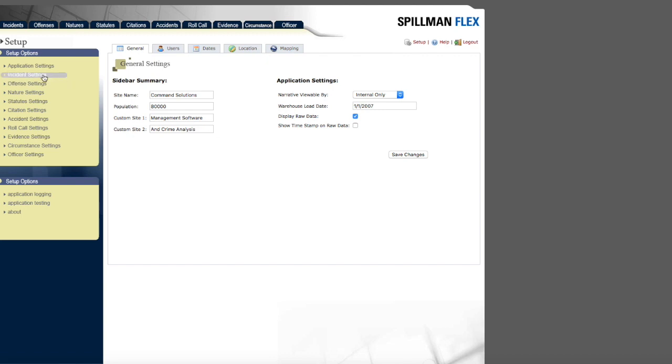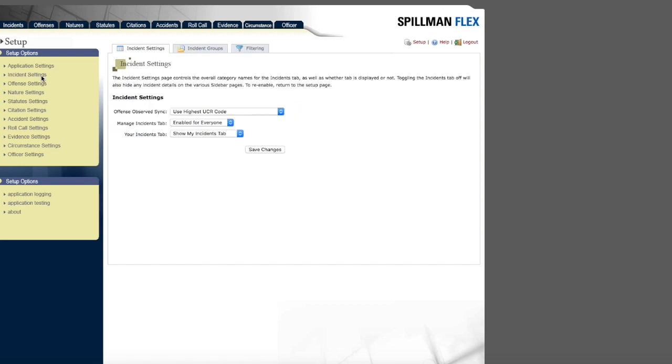The next one is the incident settings. These correspond to each of these buttons. So incidents to incidents, offenses, nature, statute, all the way down to officer, which we'll cover in a separate video, but circumstances. Once you know how to set up one of these and the philosophy behind it and the theory behind it, you'll be able to set them all up fairly easily. They have a little bit of different stuff in them and how they look at things.